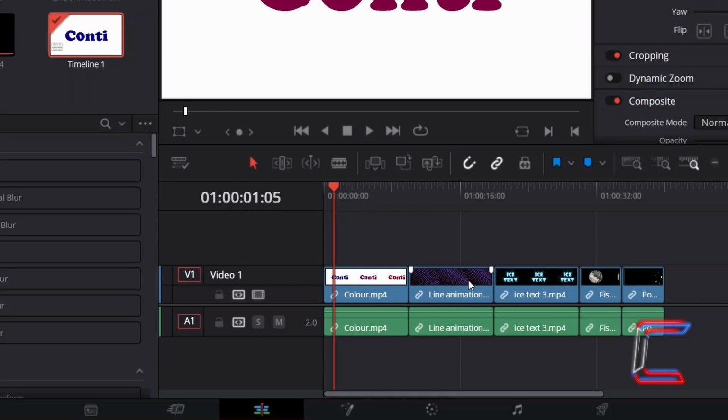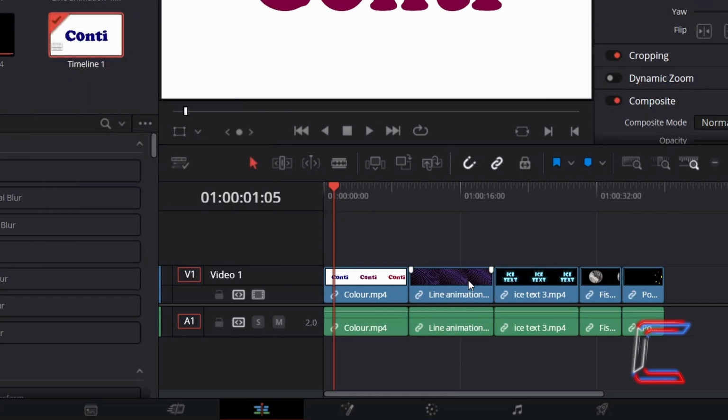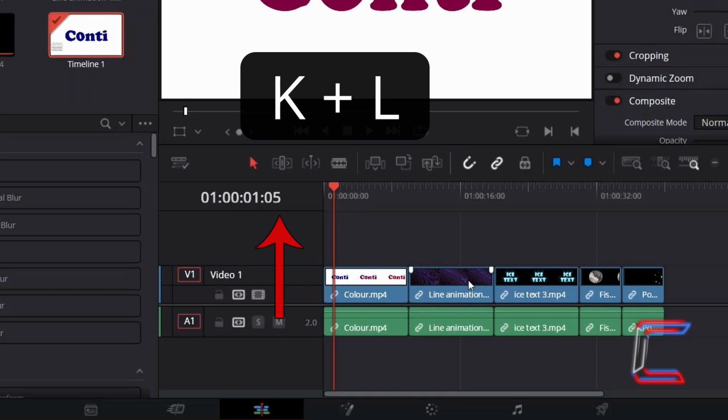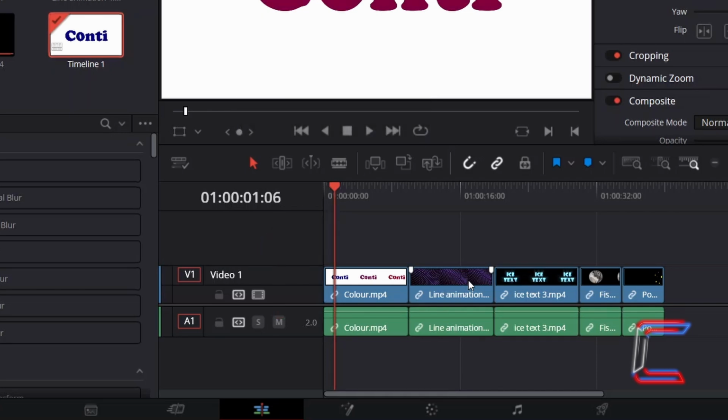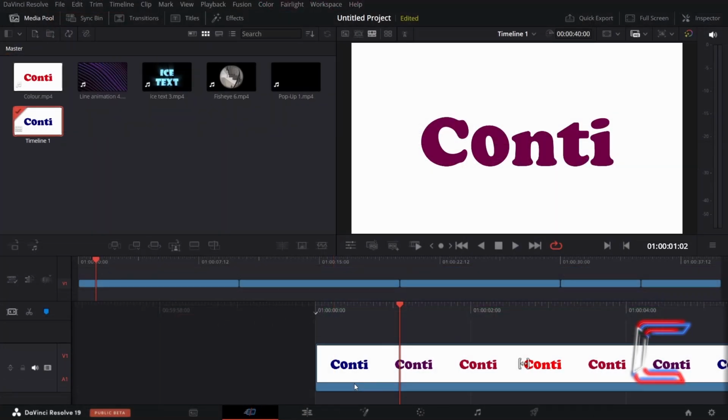The fifth technique is one frame movement, again using the J, K and L keys. Hold in K and press L to move the red playhead forward by one frame only, or hold in K and tap J to move your red playhead earlier on your timeline by a single frame. Both J, K and L techniques are also applicable within the cut section.